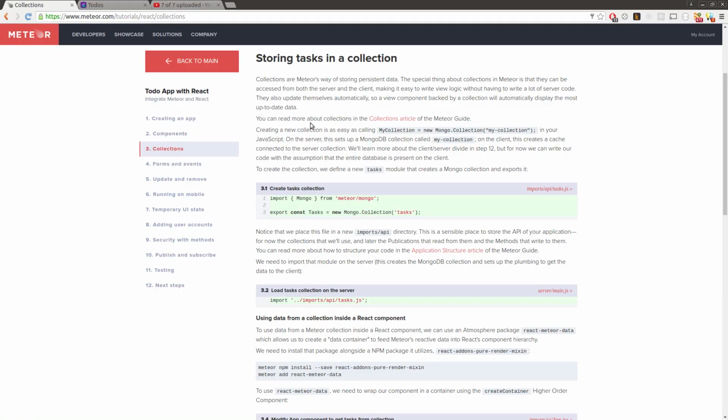Alright guys, welcome back. Now we're going to work with collections, which is how Meteor stores data and persists data. So it's pretty cool, fairly simple. We use something called Mongo as our database, and creating a collection is as simple as saying new Mongo collection and then the name of it. So let's go ahead and do that.